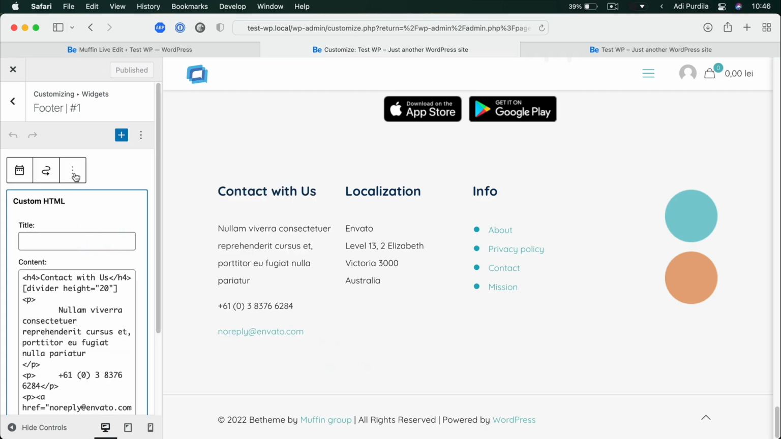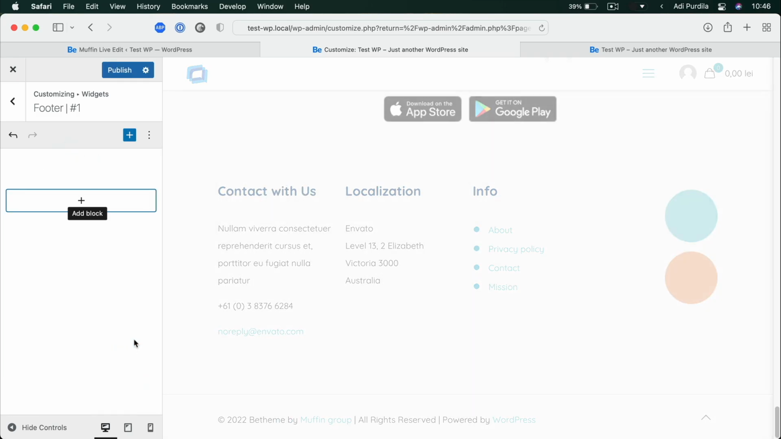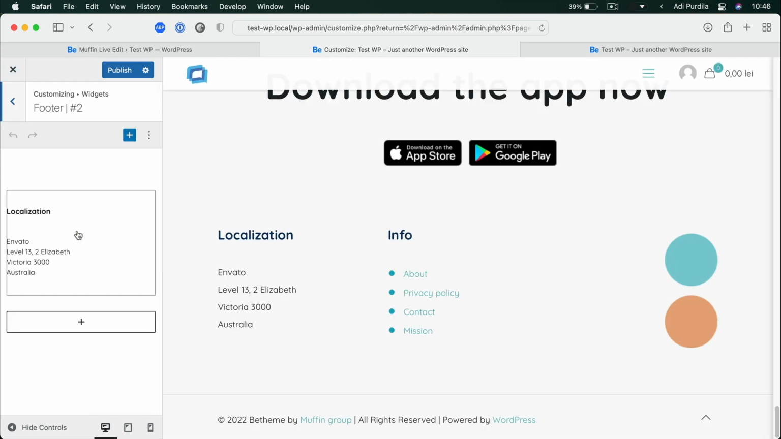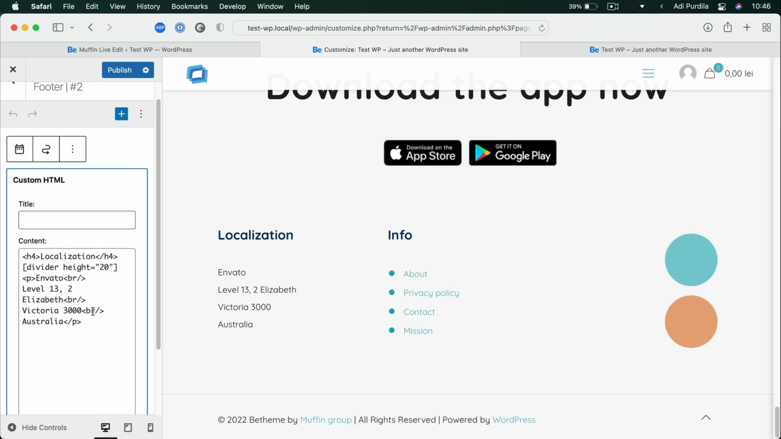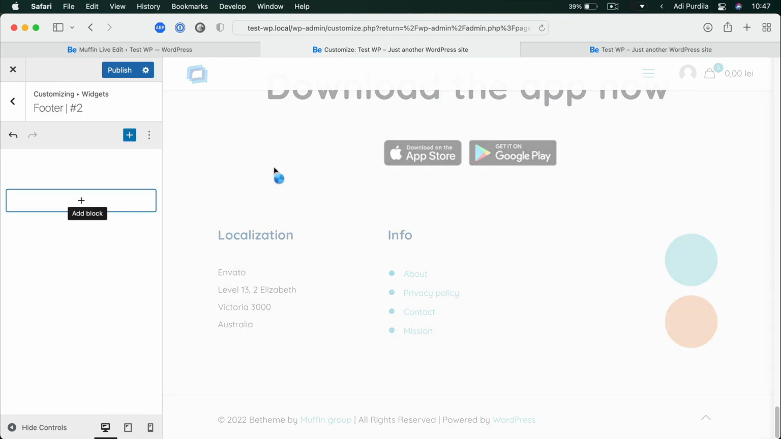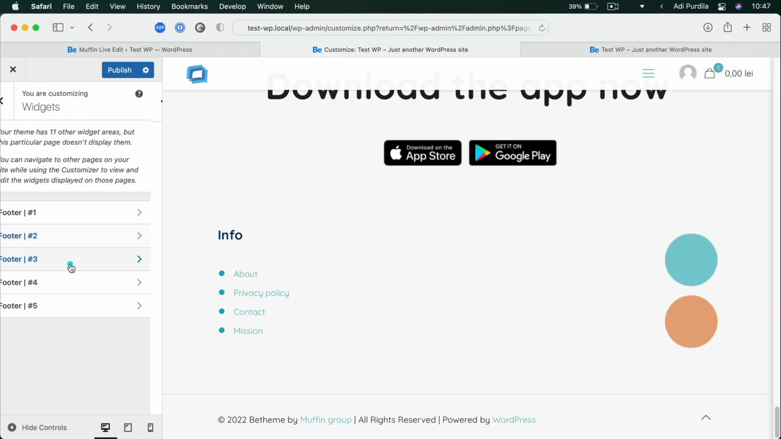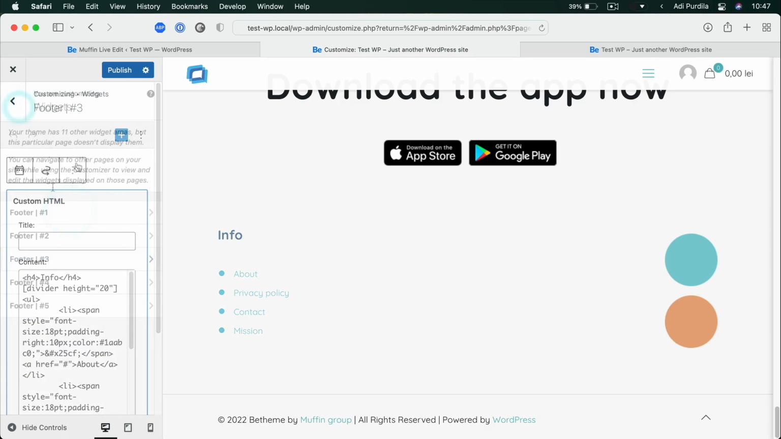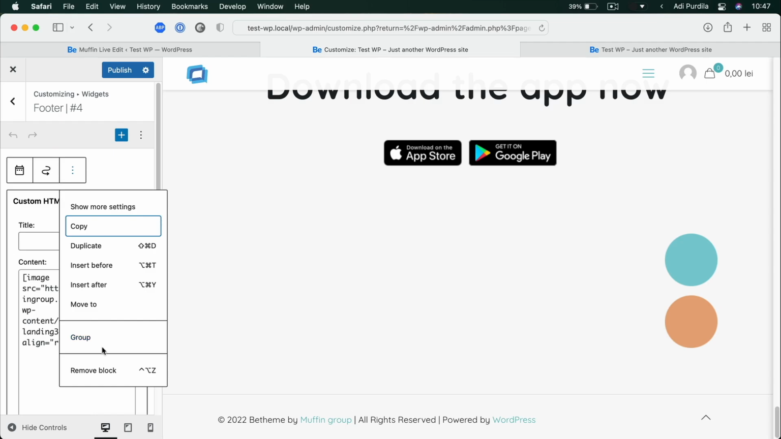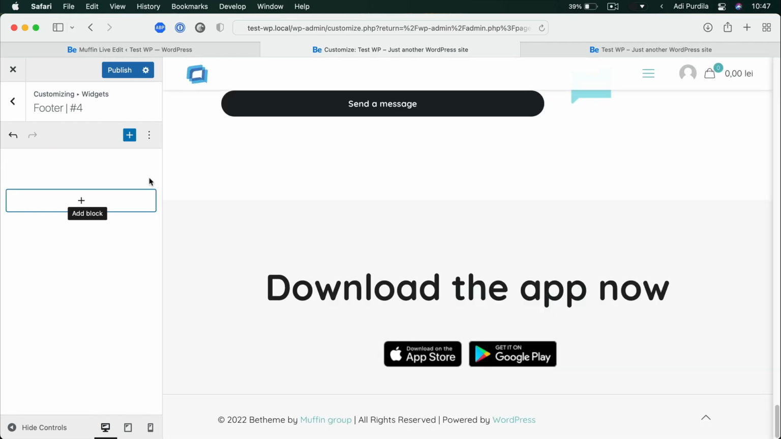So we can click on it. We can remove it. And then we can go to footer 2. You can click it. You can also edit its contents here if you want to keep it. So remove that. And we'll do the same for footer 3 and footer 4, which is just an image. And just like that, we got rid of that footer.